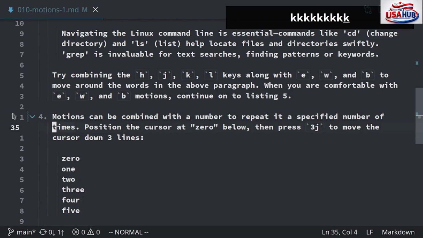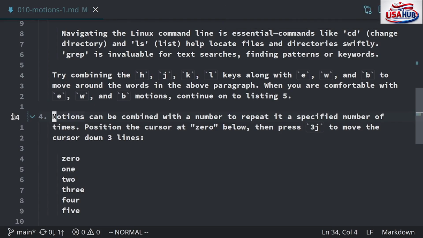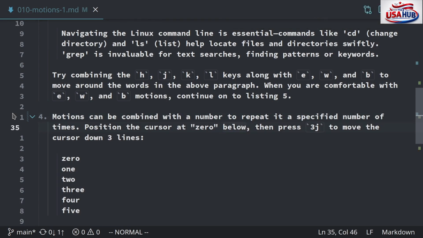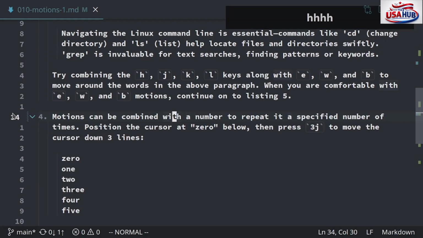And it works with words too, so if I want to go 4 words over, I can do 4W, and now I'm there. And I can do 20W, and I can end up 20 words from my current position. And it works with back too, so if I want to go back 4 words, I can do 4B to go back 4 words. And so this is just something that takes a lot of getting used to. What I would recommend is you just stick with using a single time for now, and then once you get a little bit more comfortable, you can start tossing the repeats into the mix.